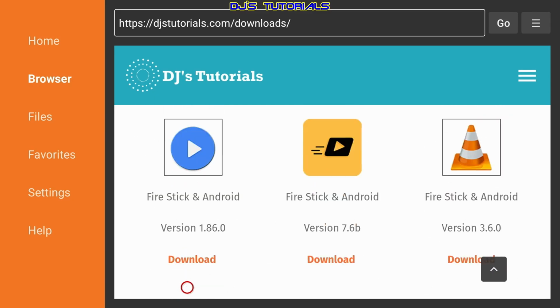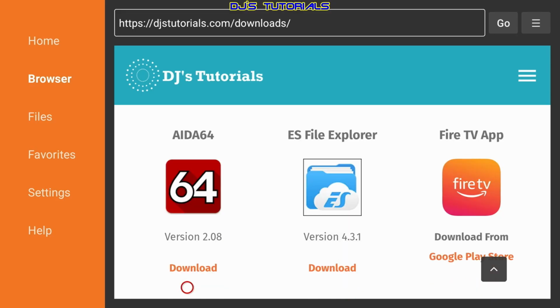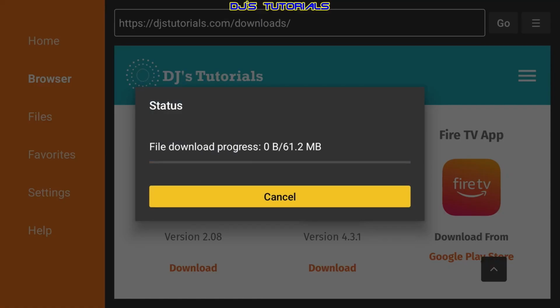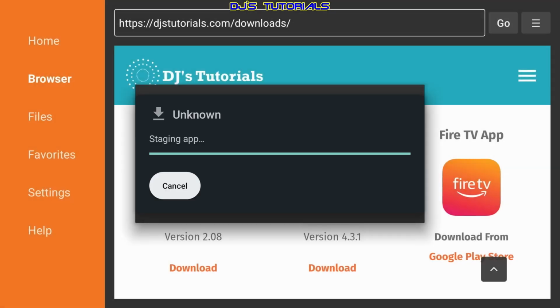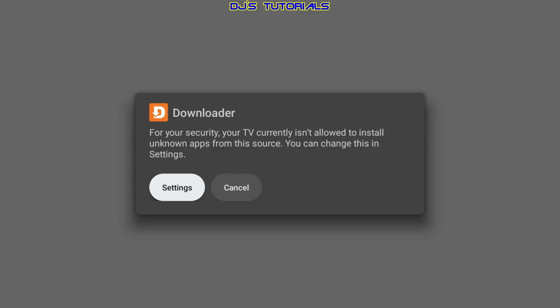Now, to install something in here, if we scroll down, we're going to install this app over here, the ES File Explorer. You can just click on download, or you can click on any of the icons. It will download that file. So you just click on it. You're going to get this screen. It's going to download. Now it depends on your connection. It will go either slower or faster. And once it's done downloading, we'll automatically stage it. And you're going to get this message over here.